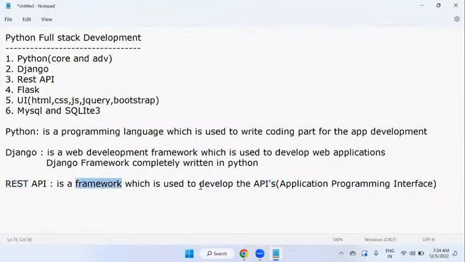This is a framework which is used to develop APIs for communicating with different applications, especially on the Python or Django platform. So without Django, you can't go for REST API. Django is compulsorily required along with REST API. With Django only, we are going to create APIs, because Django is a web application development framework. In a web application development framework, first of all, we have to generate APIs for the different services which are going to be used from our web applications.